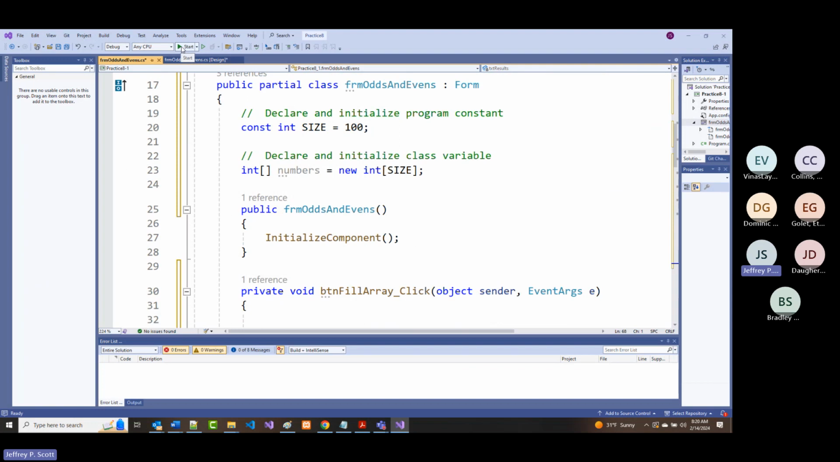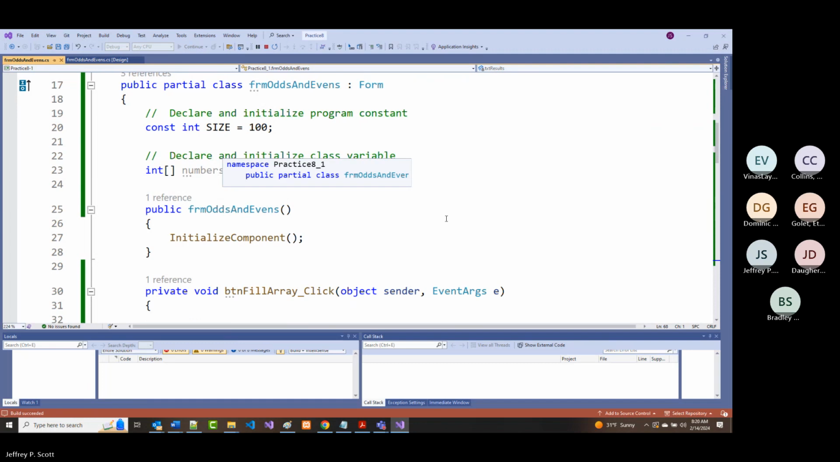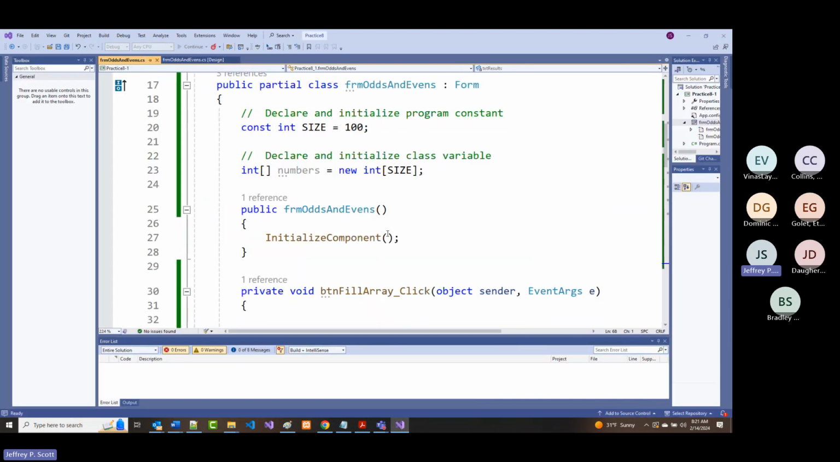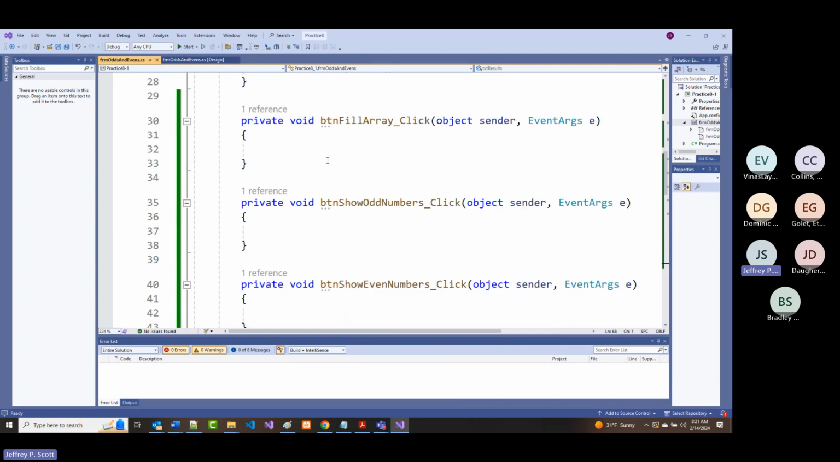Now, when I run this, I cannot check this because remember, it's read only. So I can't really check the clear to make sure that it's working. But that's okay. And exit appears to be working just fine. So again, we need our fill array, we need the show odd numbers, and we need the show even numbers.